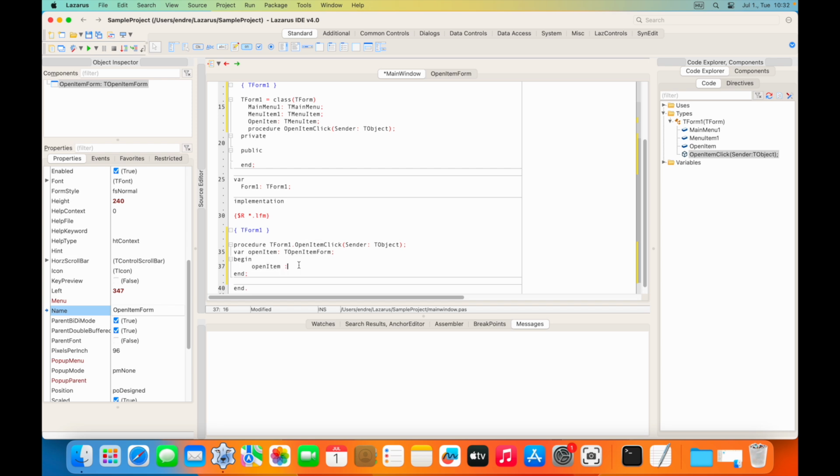So then we put it here, the open item form needs to be open item form create self. Oops, self.